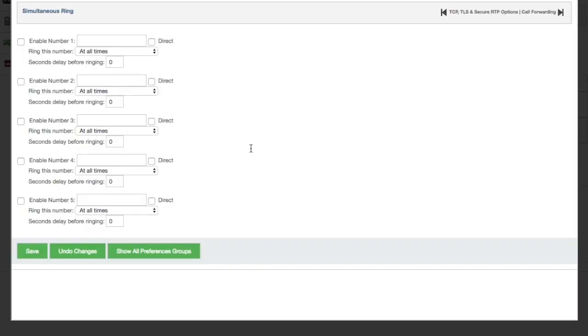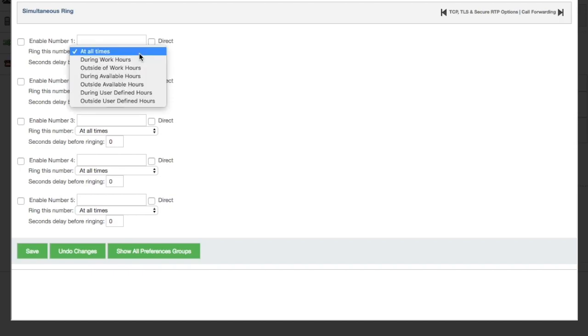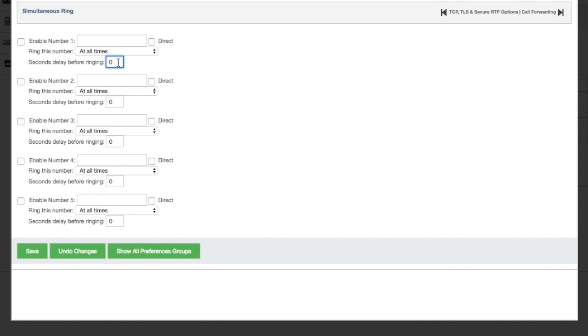Simultaneous ring. With the simultaneous ring feature, you can ring up to 5 other numbers at the same time, and these can have a specific time schedule associated with each number. You can also program a delay in seconds before each number starts ringing.